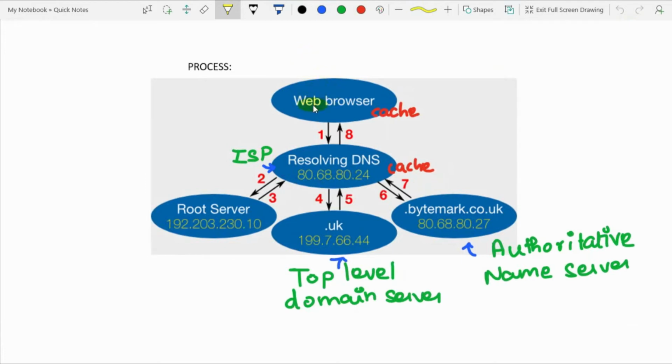We will enter the domain name in the web browser and the web browser checks in its cache whether the IP address is present. If it is present, it will give the web page. If it is not present, it will send the domain name to the resolving DNS, which is nothing but the internet service provider. The resolving DNS will check its cache memory whether it is present there. If the IP address is present there, it will send it to the web browser and the web page will be displayed in our system. But if it is not there, it will send to the root server.